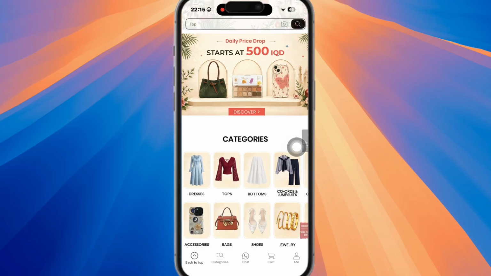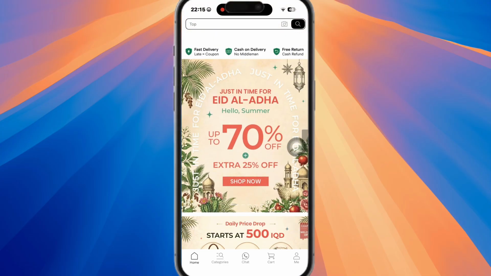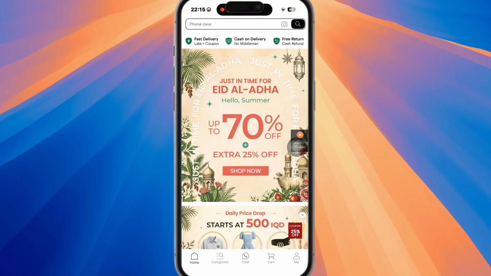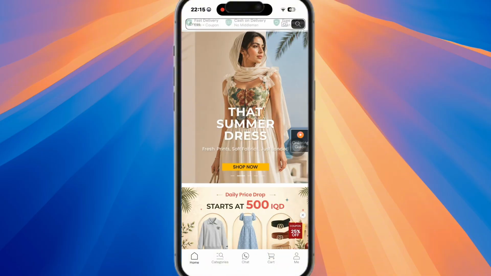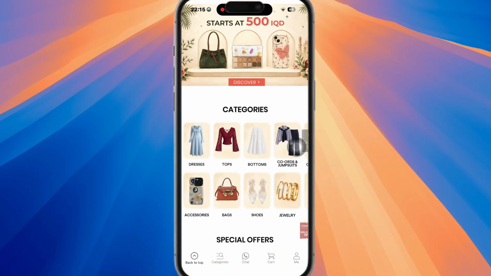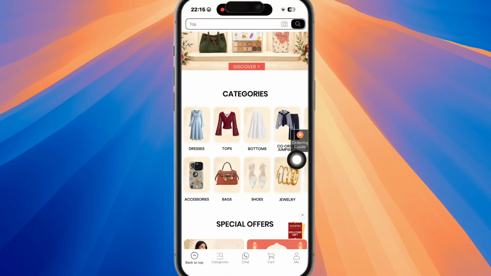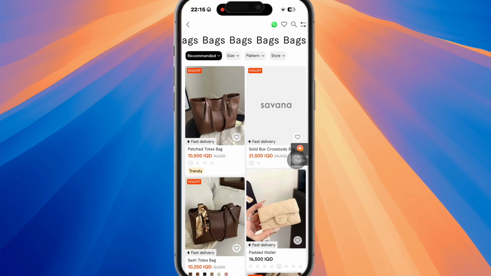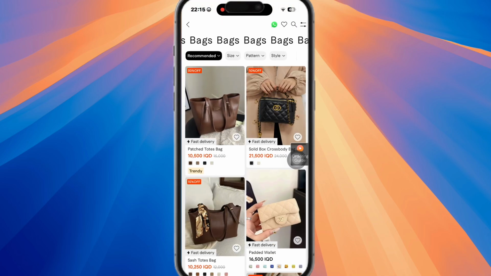So before we start, let's quickly understand what Savana Points actually are. Savana Points are actually reward points you earn when you make purchases, complete tasks, and use specific features inside the app. And these points can later be used for discounts, rewards, or even cashback depending on the platform.